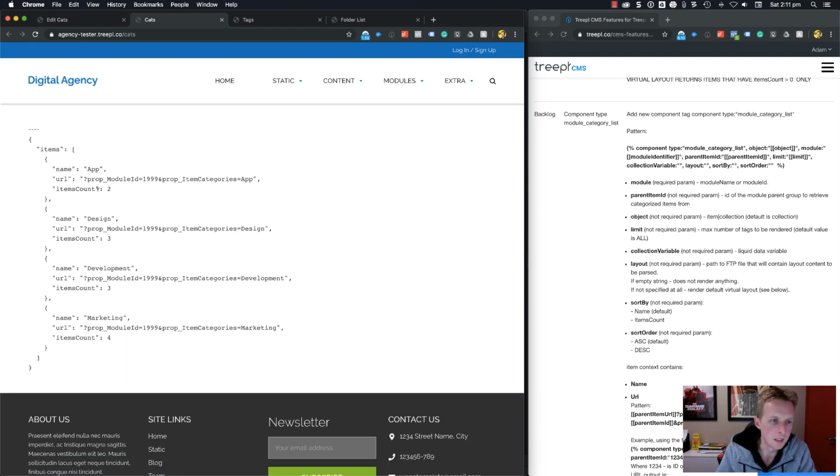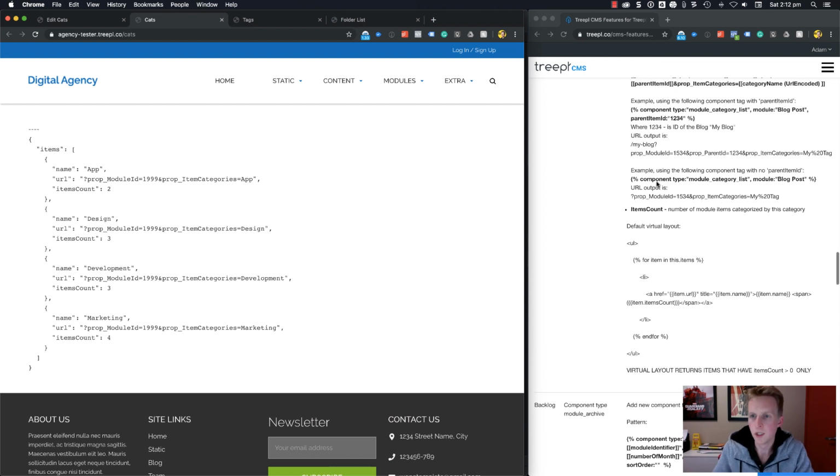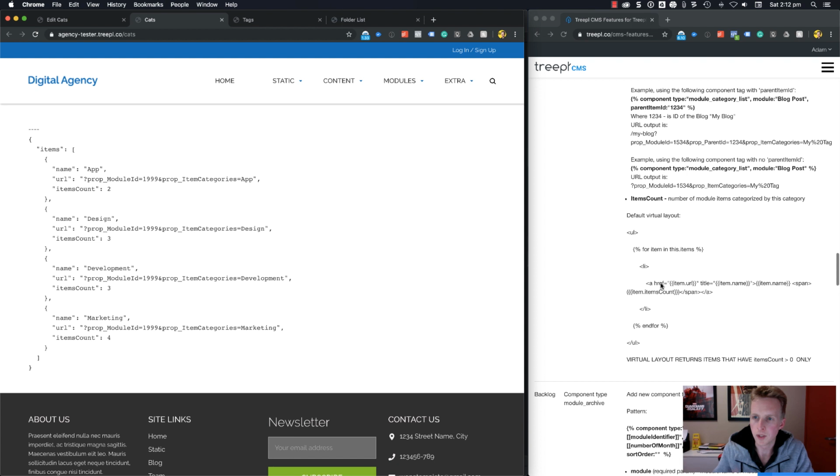You can see we've got a different set of categories being listed here for that module only. Even though categories are global throughout the whole site, because we're specifying the module that we want to pull them from, we're just getting the ones that are in use there. You can see the URL again is generated. It's slightly different because it has the different module ID in it. So that's all the same, and again, there's the whole virtual layout that it will render if nothing else is provided.